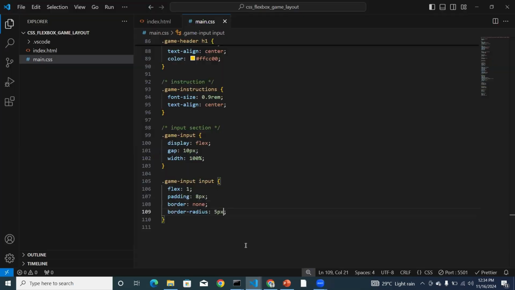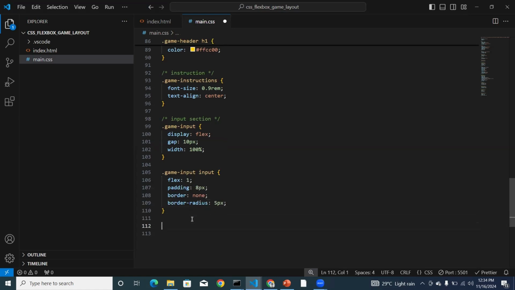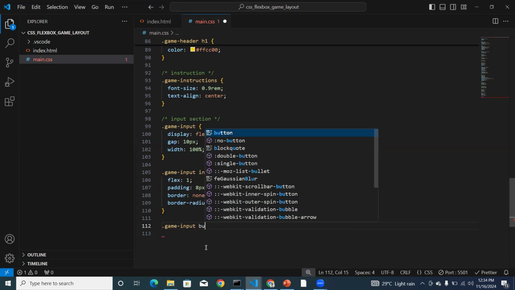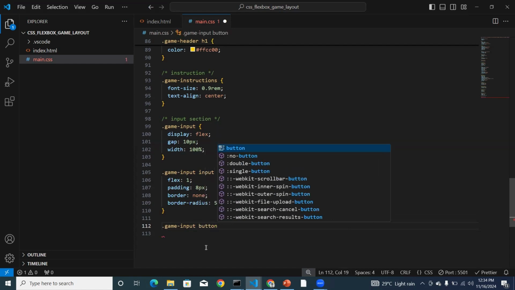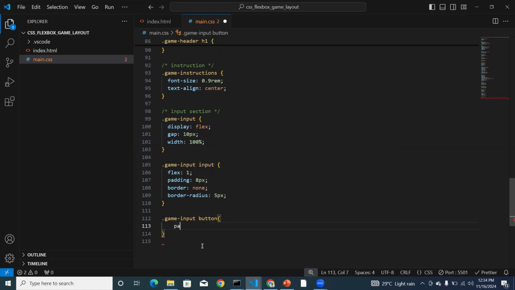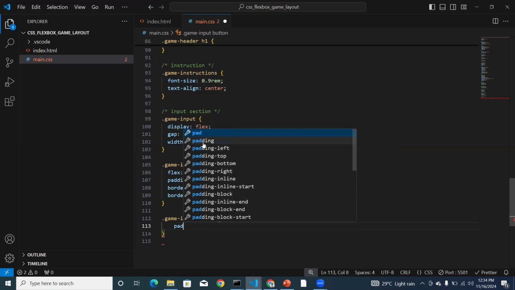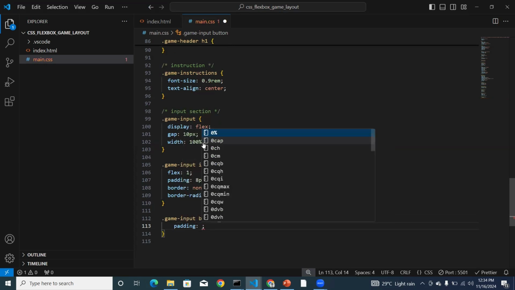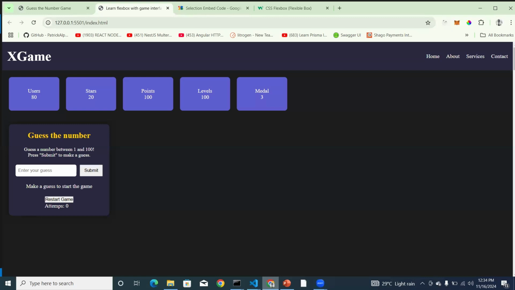Then the next thing now is the button. The button is not yet styled. So let's say .game-inputs button. So that button should have a padding. So padding to the top and bottom of 8 pixels, then to the left and right of 12 pixels. So if you check, can you see that behavior? The submit button becomes bigger.